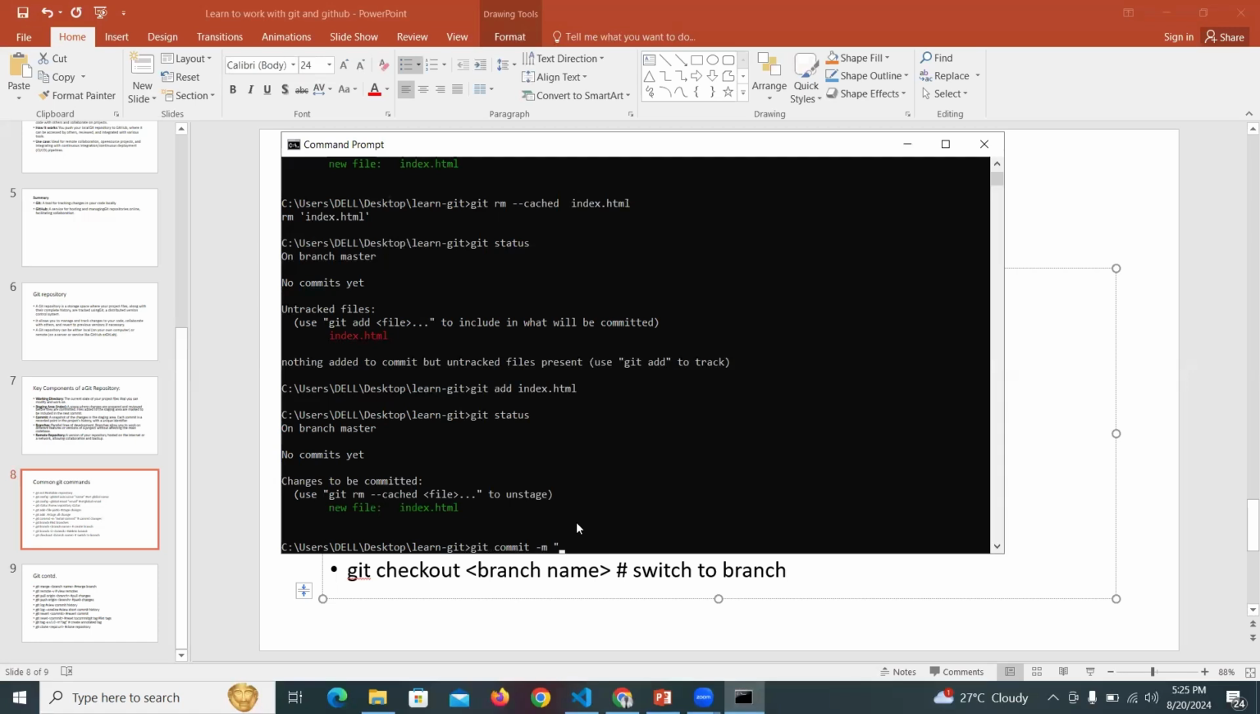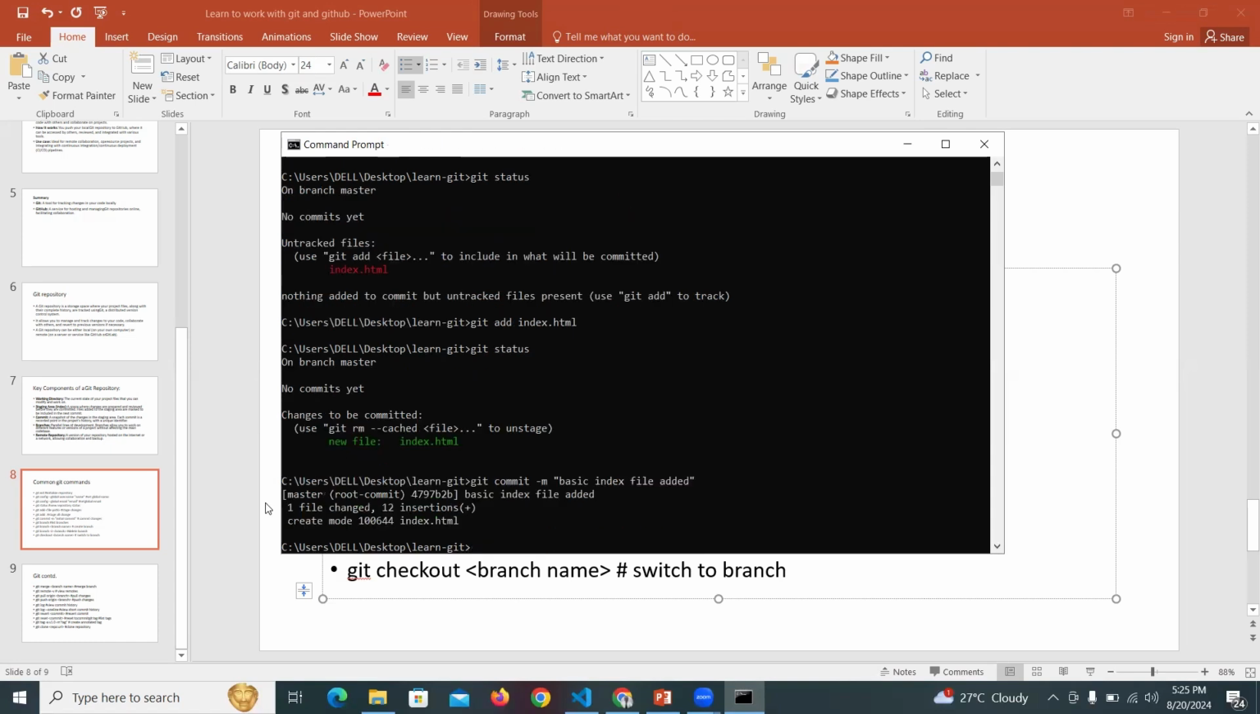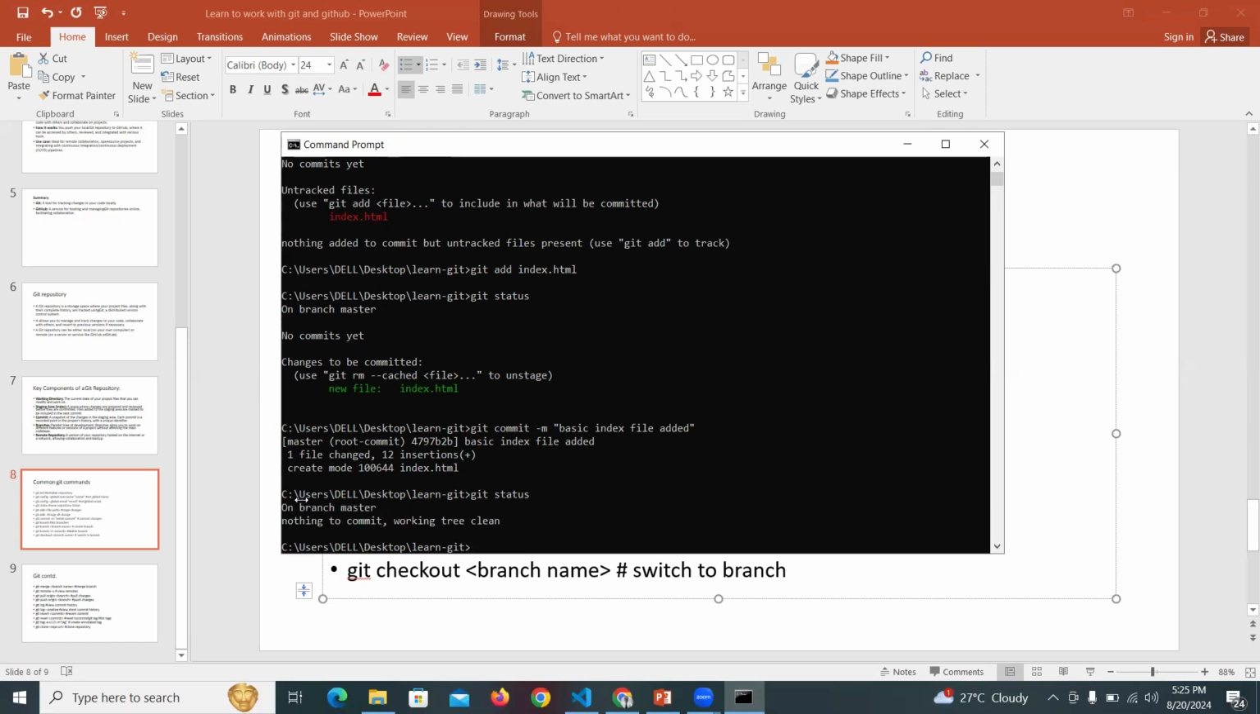I might just say basic index file added, right? So then you say enter. So you can see that this is committed, right? And if you do git status, it's going to tell you there's nothing again to commit. Now we have everything clean, right?